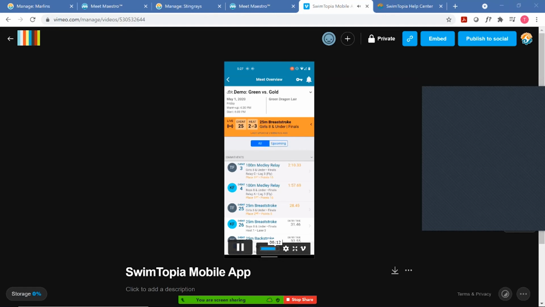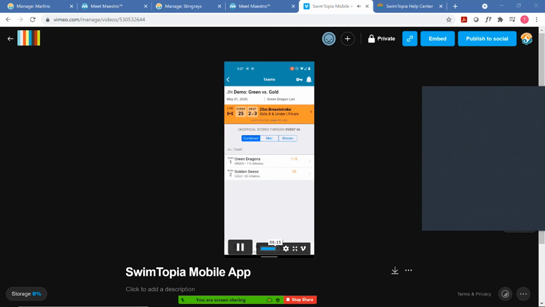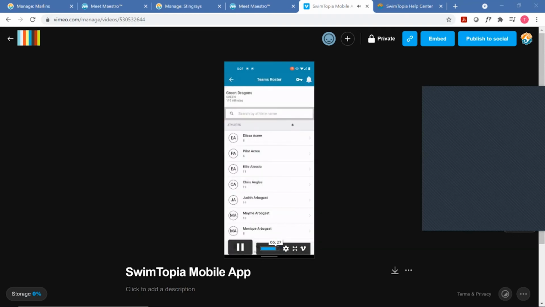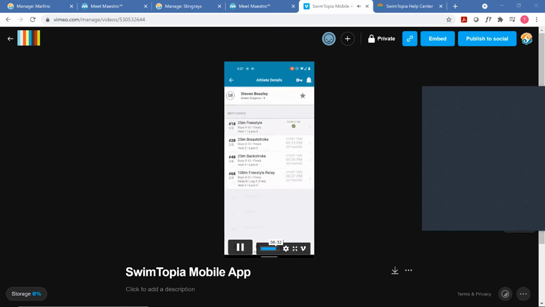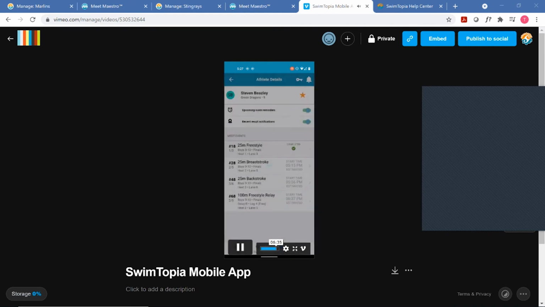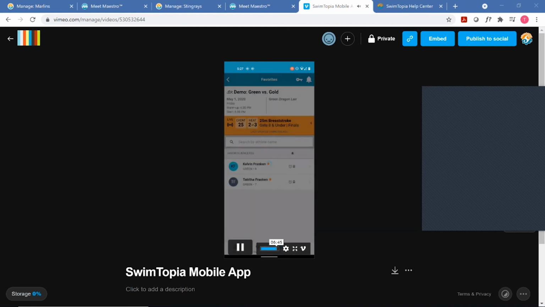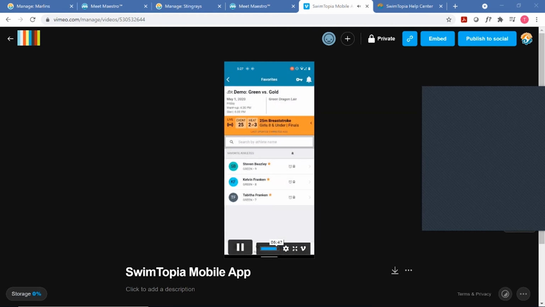Some other things that we'll show you is that we have a team feature, and this shows us the team scores so far. We can see the combined scores, the men's scores, the women's scores. We can also click on the team itself, and I can see all of the team members. Let's say I had a next door neighbor who's a friend of ours. I want to follow his swim, so I can star him and make him a favorite swimmer. And I can even decide whether I want to receive those upcoming swim reminders for him and notifications for his results. So if I go here to my favorites, I can see all of my favorite swimmers.